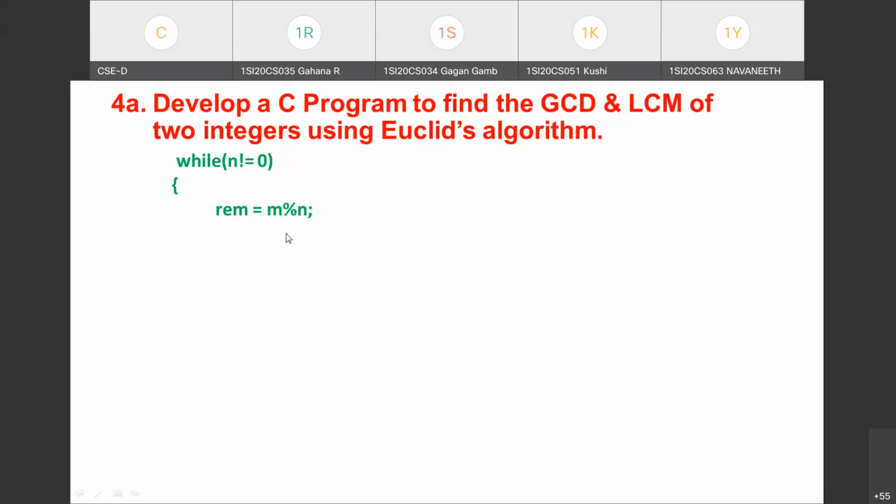After that, what is the change I need to make to m and n? I need to store the n value, n is the divisor here, in m, and whatever remainder we have got, we have to store in n. This is the modification to the dividend and divisor we are doing for the next iteration: m equals n, n equals remainder. So what is the meaning of this?